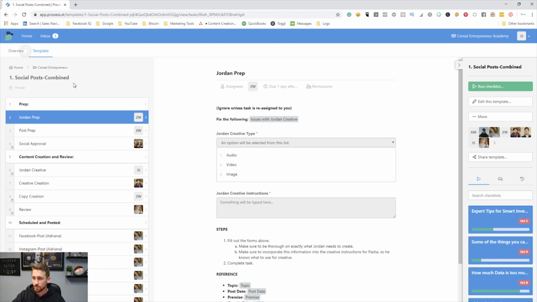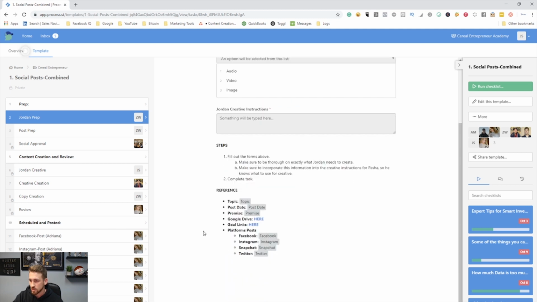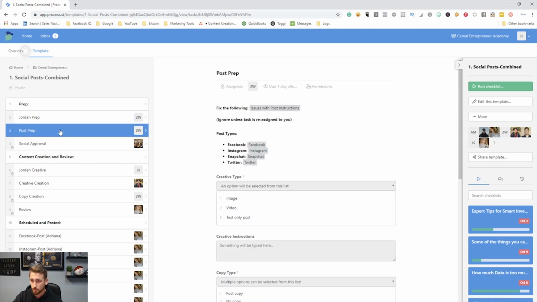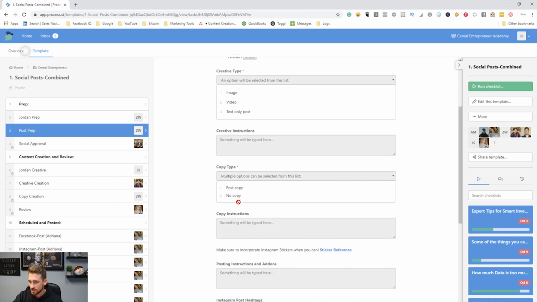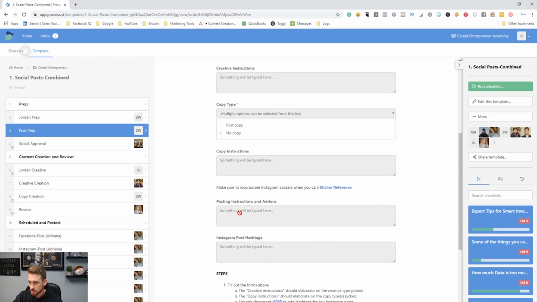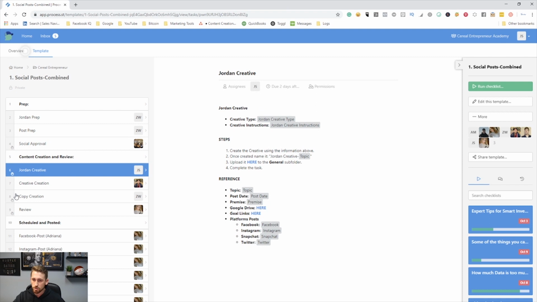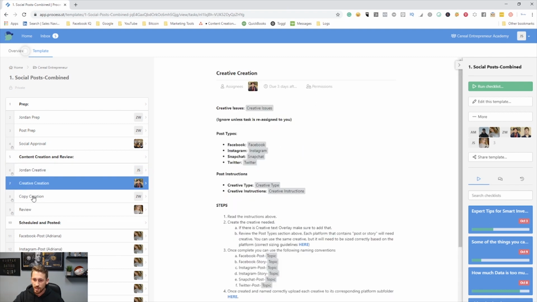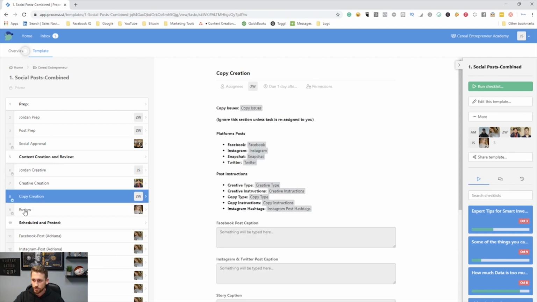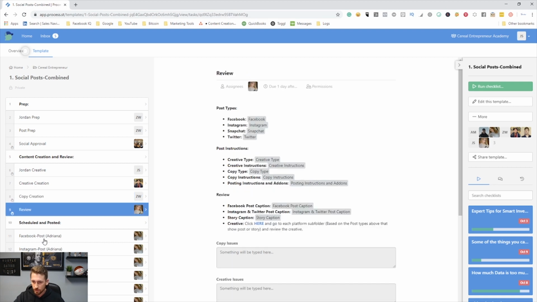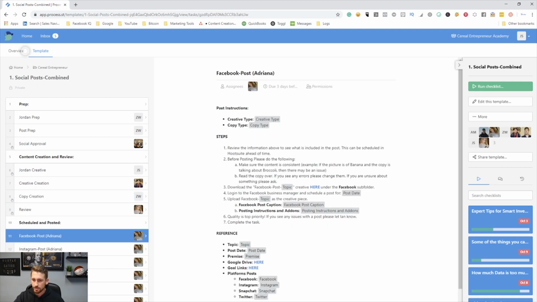So you can see here, this is for a social post. We select, is there audio, video, image, any creative instructions that I might need, then it kicks it off to post prep. Then what we do is we get all of this information down here, post copy, copy instructions, posting instructions, any other further instructions that we might need. Then we get our approval process, right? We need to actually approve everything that we're doing. Then I'll shoot the creative. The creative gets edited, then the copy is made. Once all of that's done, then everything gets reviewed together, and then it's posted on all of the individual platforms, right?